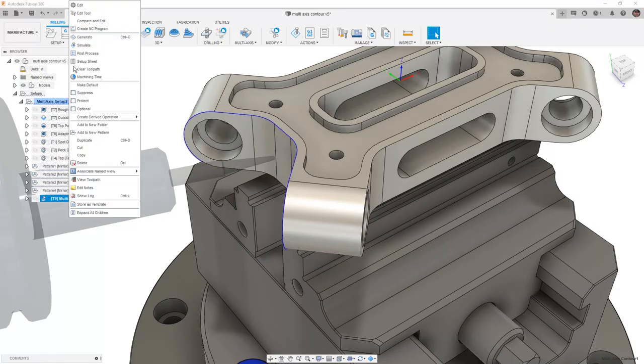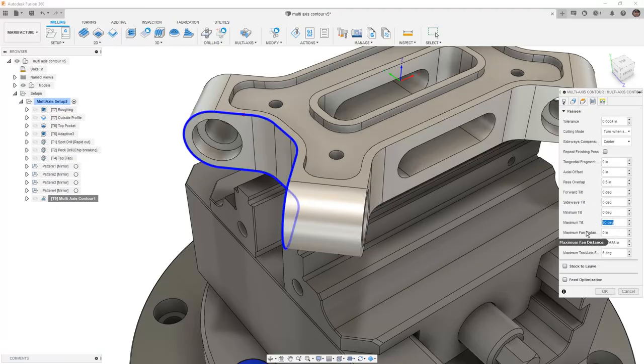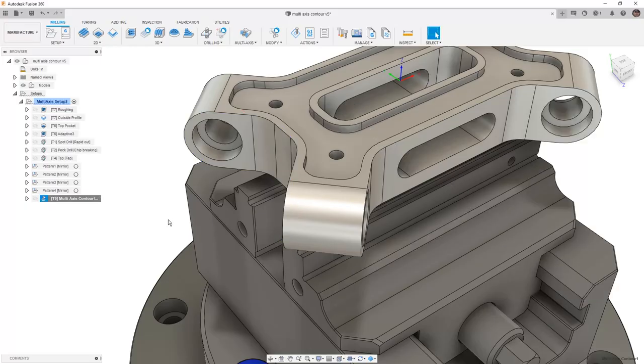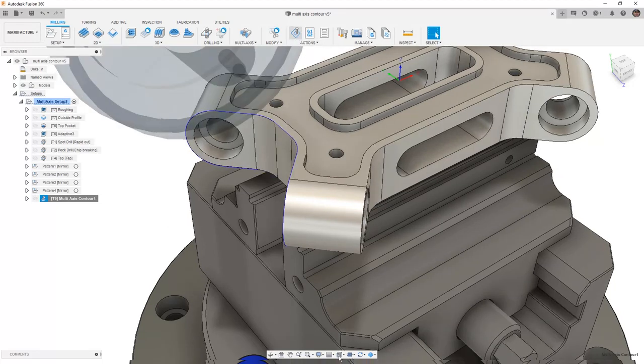We can make some additional adjustments. For example, in the passes section, we can maybe go up to 120 degrees, allowing it to tilt a little bit more. We're going to say OK, again allow it to regenerate. And once it's regenerated, let's go ahead and simulate it again.